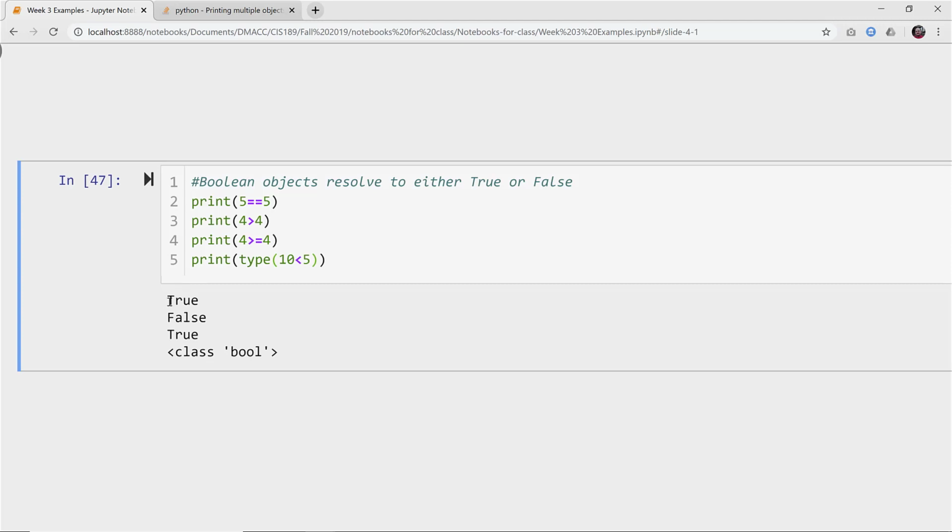Just note, Booleans are case sensitive, so if you're trying to assign a Boolean, they need to be a capital T or a capital F, or it won't recognize it as a Boolean.